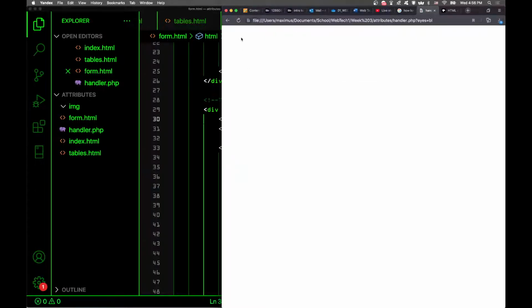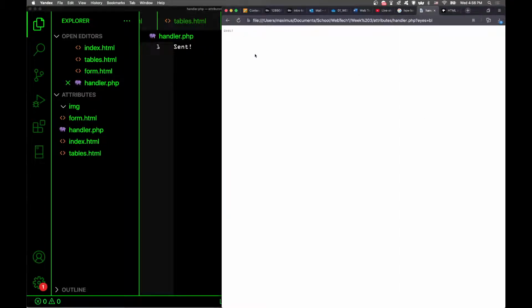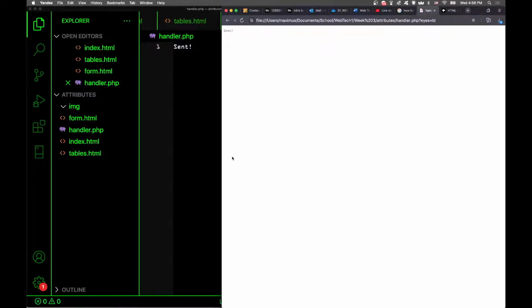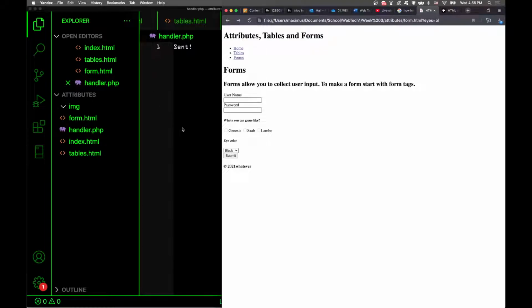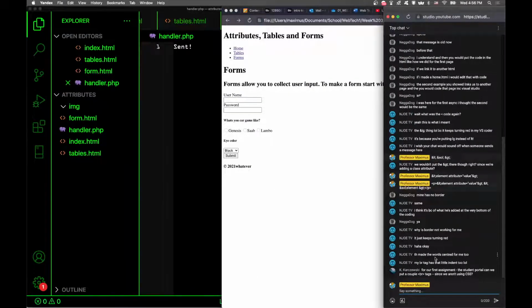You could put something like that, where it just says sent. Let me push the submit button. So is everybody understanding this?